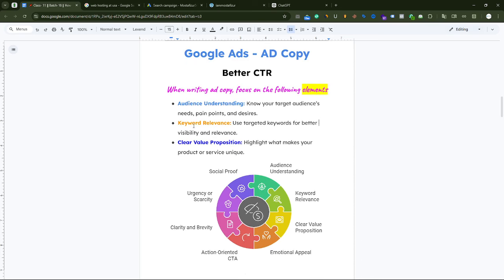After that, keyword relevance. When you write the ad, you try to make the ad copy keyword relevant. As you know, when you run the campaign, you search the keywords earlier for your ad. So you take keywords from there and try to write ad copy with this keyword relevance.